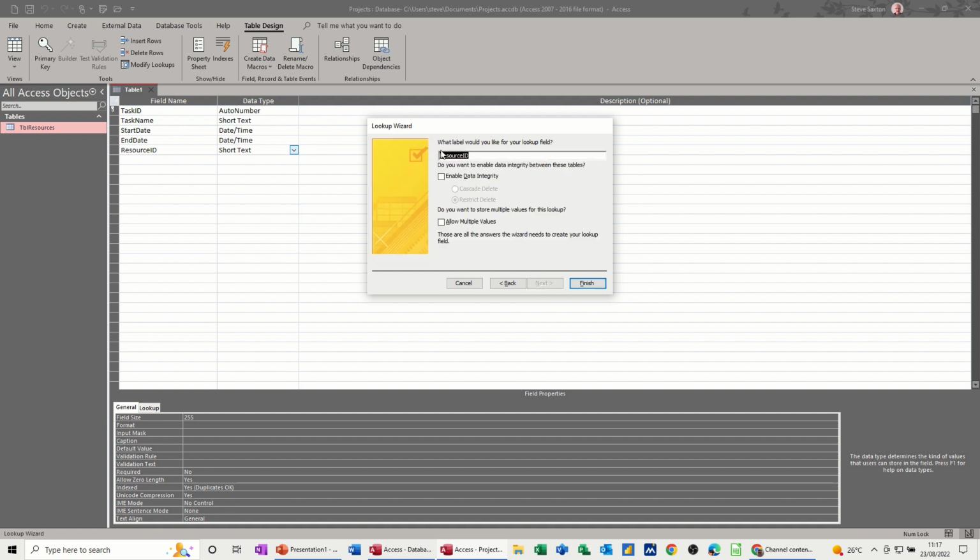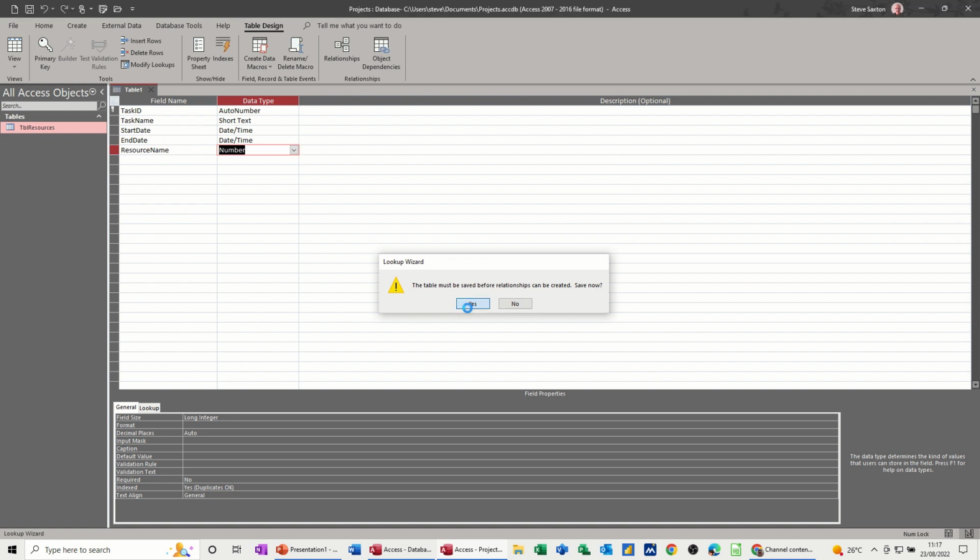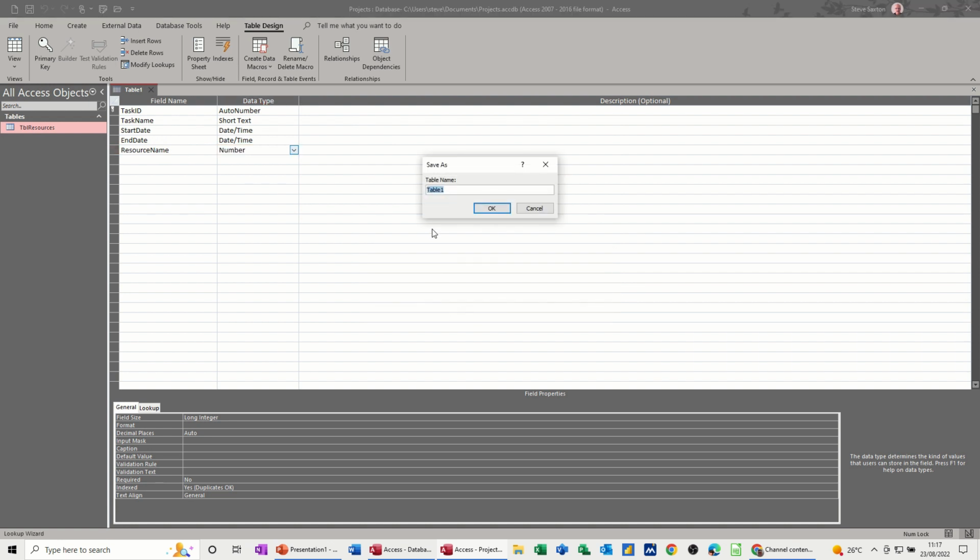Next. And resource, I'll change that to resource name. And this is key. I'm going to tick this, which will stop me creating a resource that doesn't exist. So I won't be able to select a resource in this table that doesn't exist in that table. So that's quite key. And then finish that one, save it. So this is going to be TBL tasks.